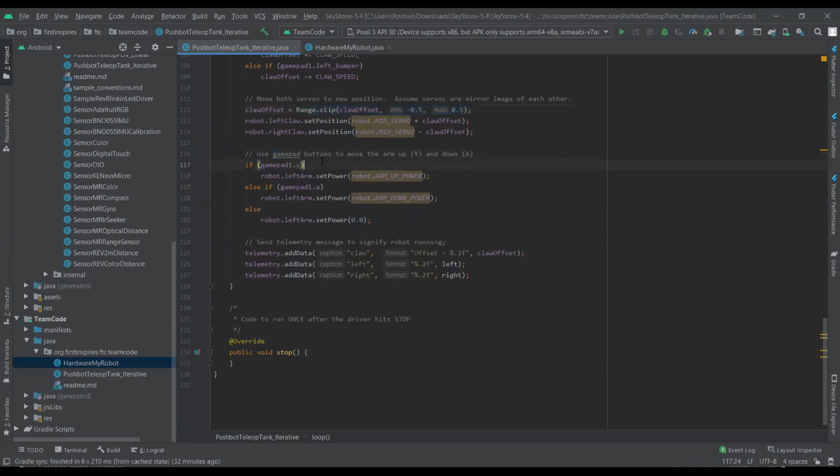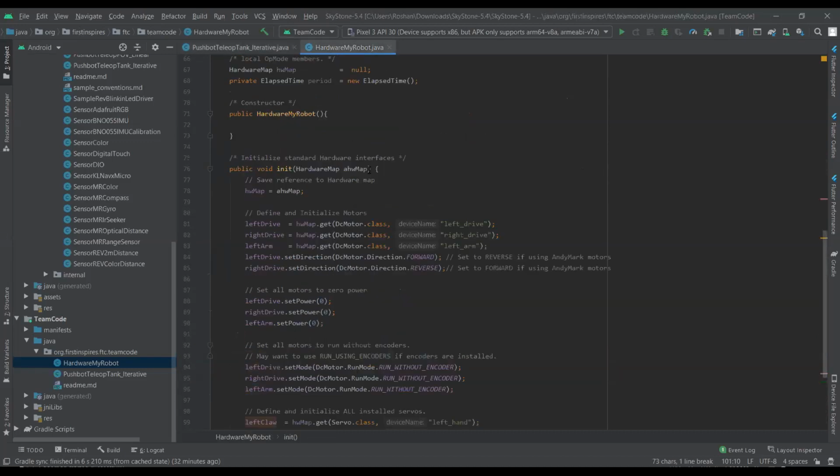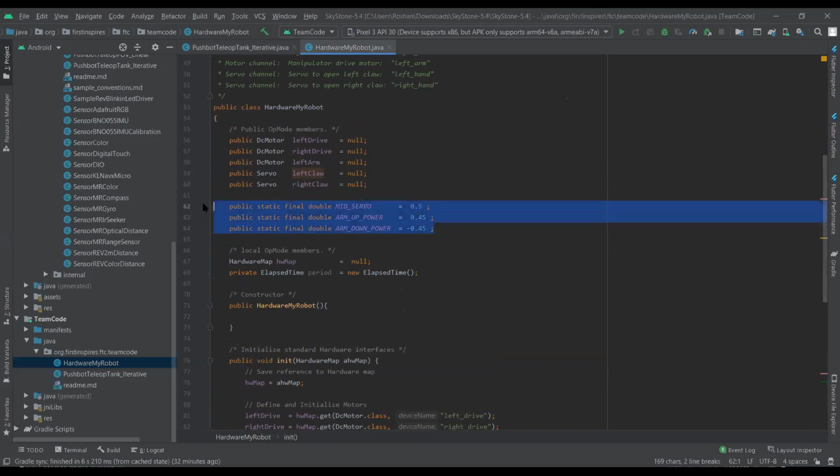So this is another DC motor, which they're using the Y button to hold, to move it in one direction or the other until you stop it. When you hold Y, this value is going to return as true. So it's going to set the power to whatever arm up power is, which is again a constant defined in the hardware MyRobot class, as seen right here.